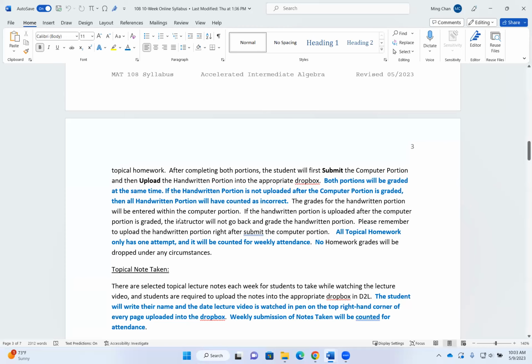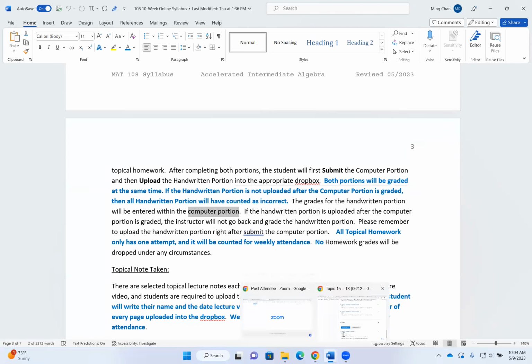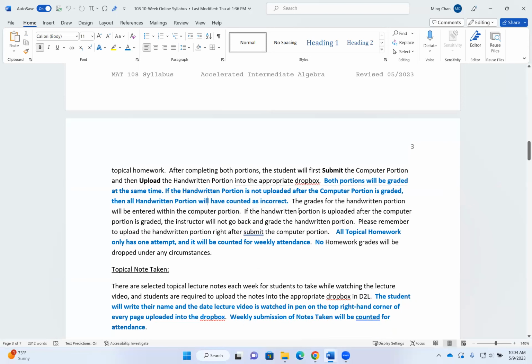The grades for the handwritten portion will be entered within the computer portion. So you will see your feedback for the handwritten portion under the computer portion of the homework. That's why you need to be able to find it, and that's why there's a video showing you how to find your feedback. If the handwritten portion is uploaded after the computer portion is graded, then the instructor will not go back and grade the handwritten portion. So please remember to upload the handwritten portion right after you submit the computer portion. All the homework only has one attempt. Once you submit, that's it, and you will be counted for your weekly attendance.